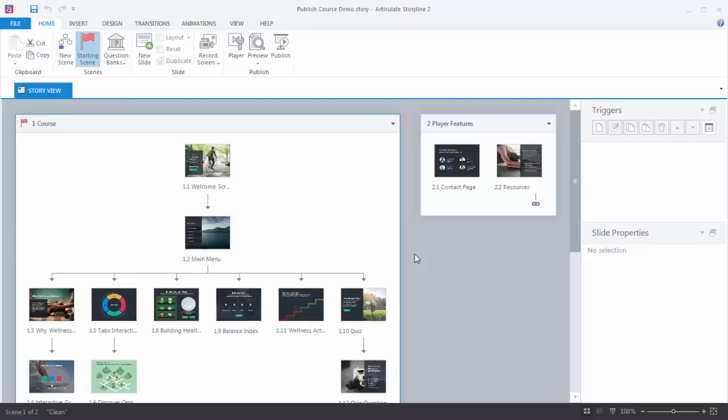When you first open a course, you'll be inside of Story View, and Story View is going to provide that big picture overview of your course. So it shows the flow and structure. You can see that we have two scenes. Scenes are really just a collection of slides. So this is scene 1, this is scene 2. Really doesn't matter how you use the scenes, so you can use them a number of ways.